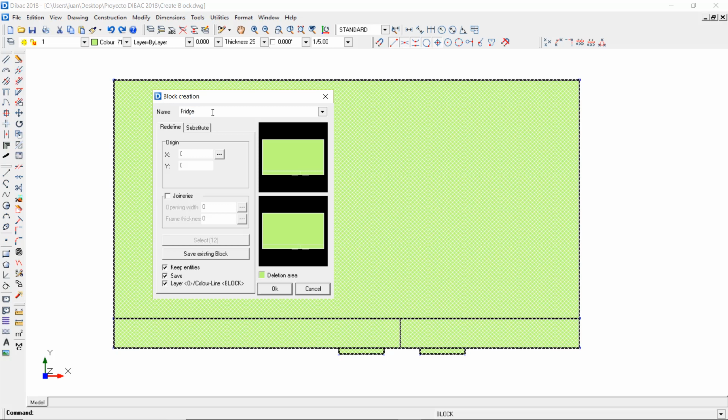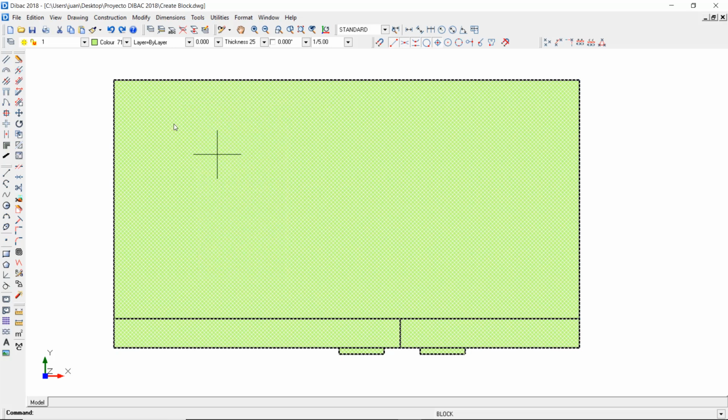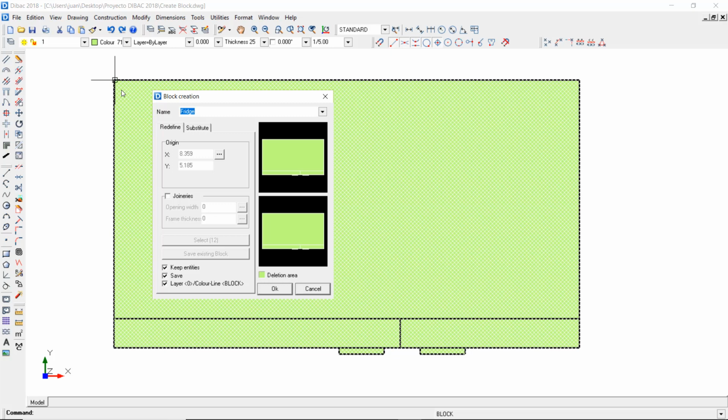Now I can set the insertion point with the block axis. To do this, I click on this button and then select in the geometry the origin of its axis. The origin will work as the insertion point to place the block in the drawing. In this case, I select the top left corner. You'll see the coordinates updated in the origin field.